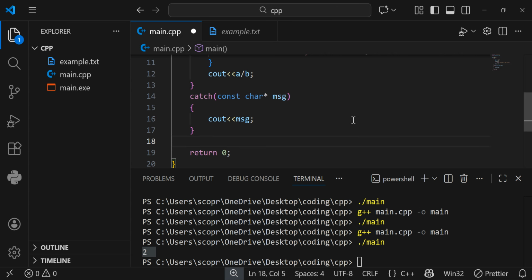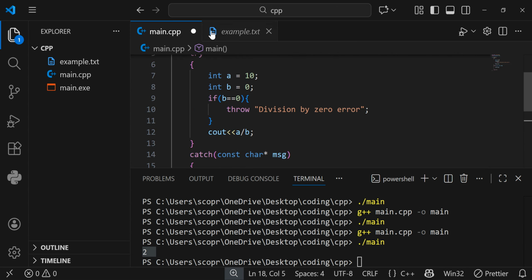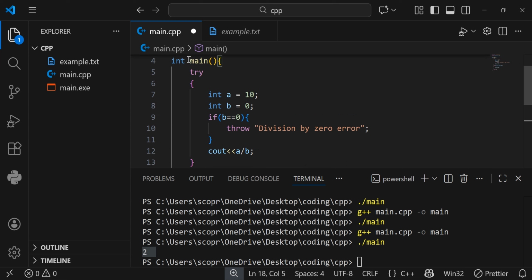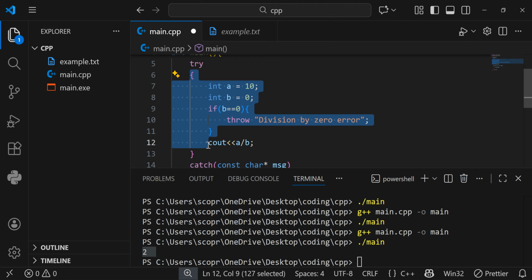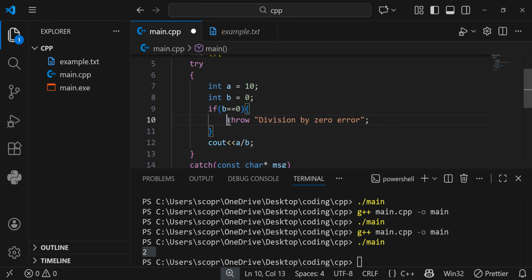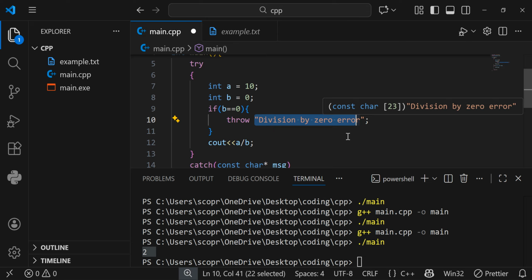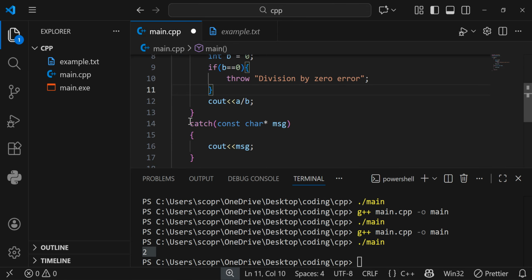So try contains risky code, code that can result in an error. And throw sends the error. Throw sends this error that we have got. And the catch handles the error safely.